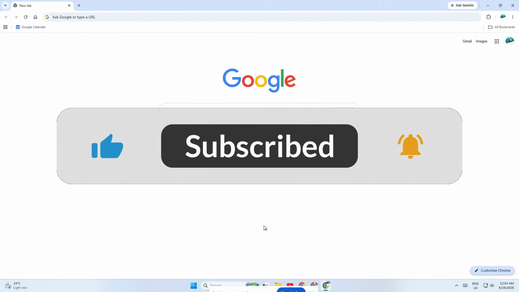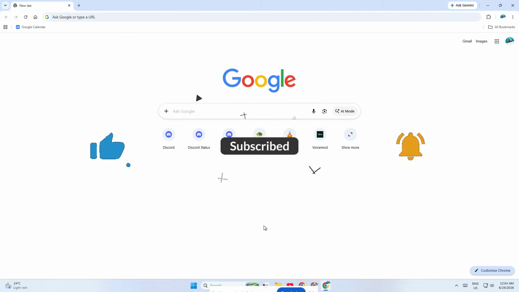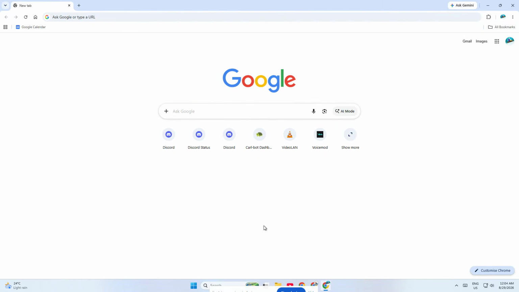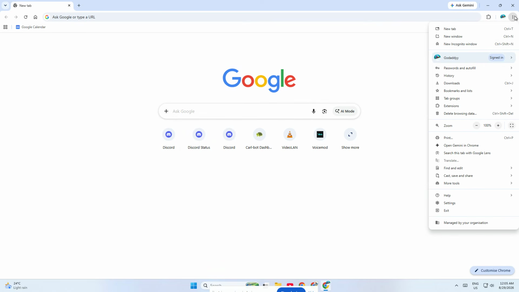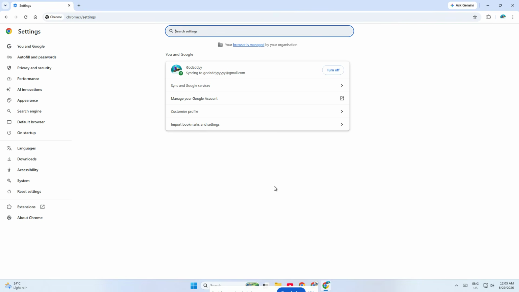Let's jump in. First, open Google Chrome on your computer. Once Chrome is open, look to the top right corner of the browser window. You'll see the 3 vertical dots. Click those dots to open the main menu. From the menu that appears, click Settings. This will take you to Chrome's settings page, where you can change different browser options.